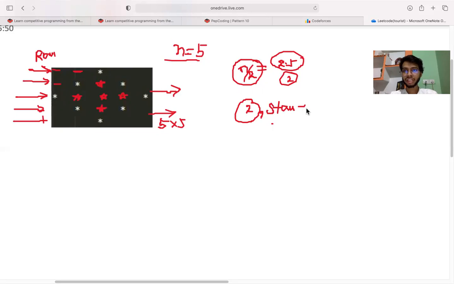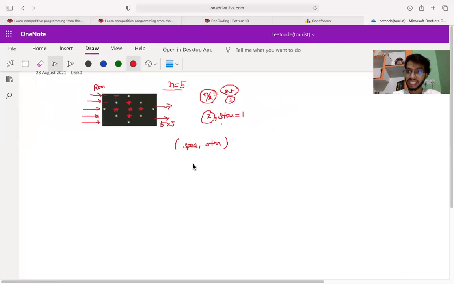How many stars do we have? Initially we start with a single star. Here this is my space and here is my star. With each step my space value is decreasing and my star value is increasing. Initially my space value was 2 and my star value was 1. The space decreases by 1, so it becomes 1, and the star value increases by 2, so in the next line I'm printing 3 stars. In the next line the space value reduces to 0 and the star value increases by 2 again, so it becomes 5.